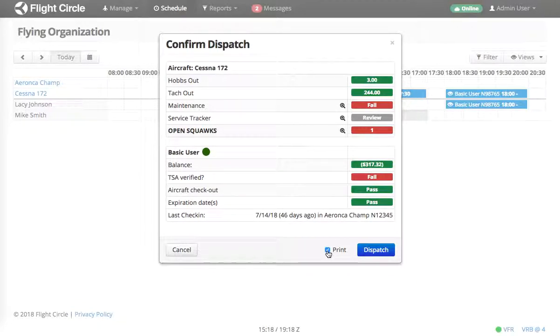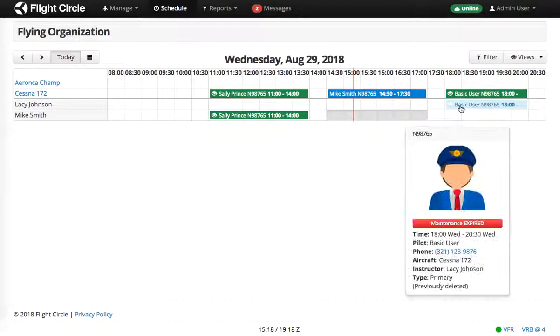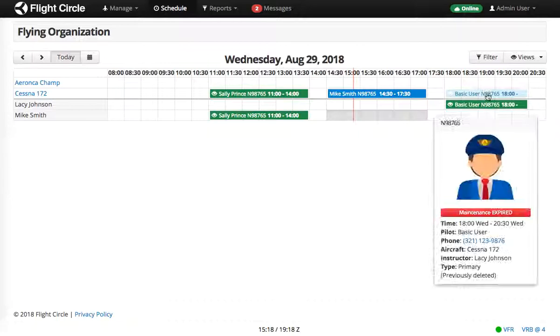Check the box print if you want to print a dispatch sheet. This includes user, instructor, and aircraft information. You could write the return times and other details on. I'm going to go ahead and select dispatch. As you can see, the reservation has changed colors from blue to green.